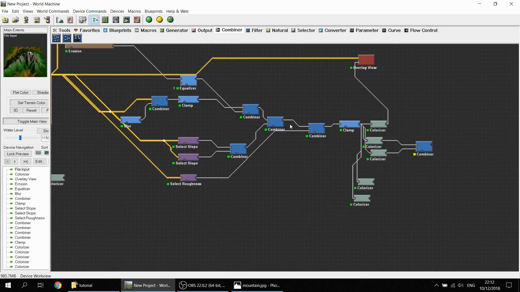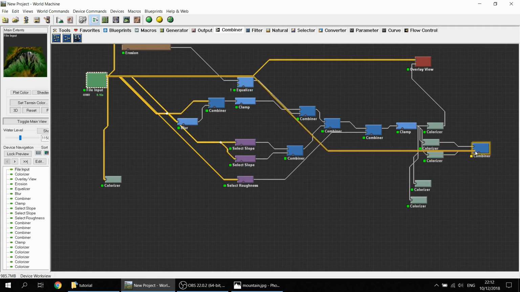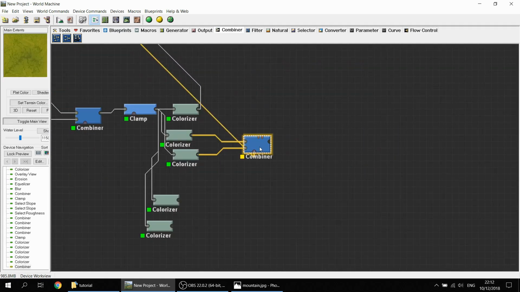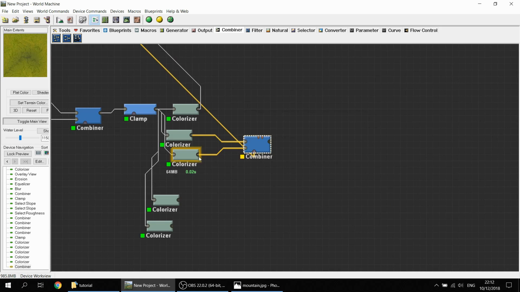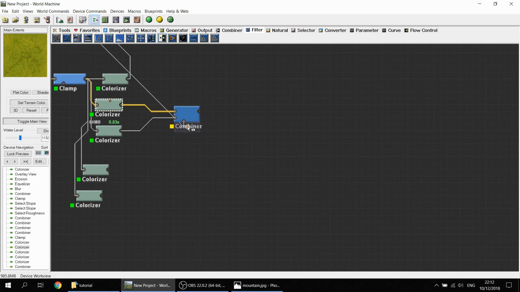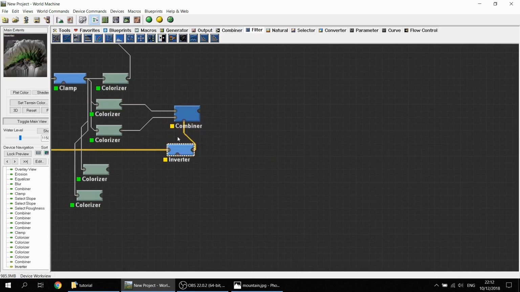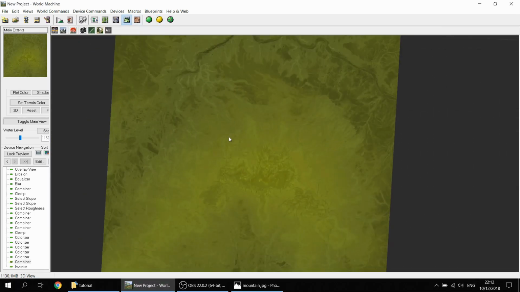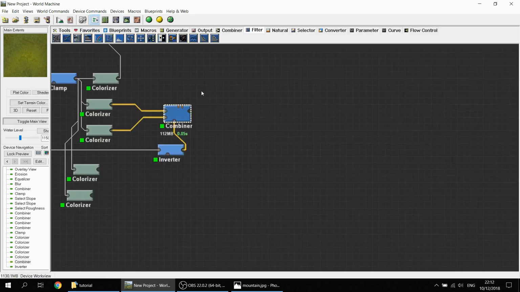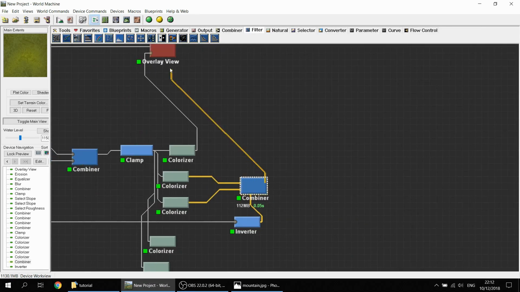So right now the higher values, where the terrain is higher, pick the darker color, and where the terrain is lower it picks this brighter green. I think I'd like it the other way around, so let's invert the terrain. Yes, why not? Let's check how it looks.